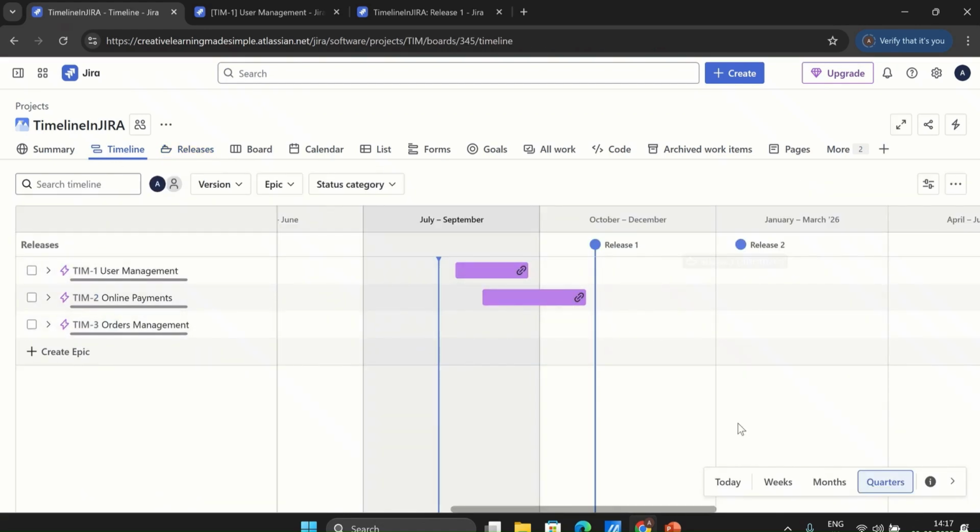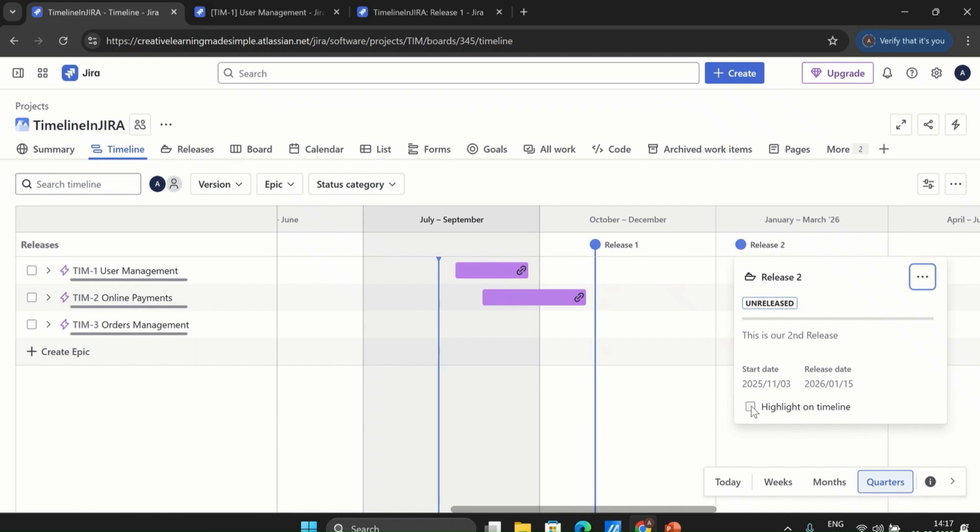Now, if I go back to my timeline and try to see this release two, right now this line is not showing up. So what we can do is click on this one and say, please highlight this release two for me in the timeline.